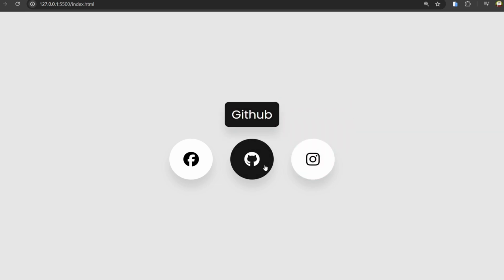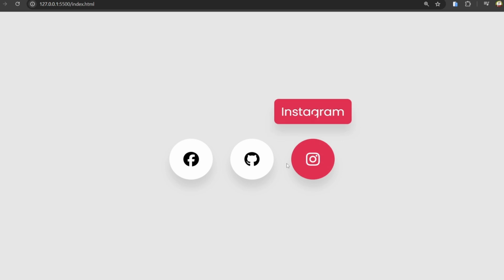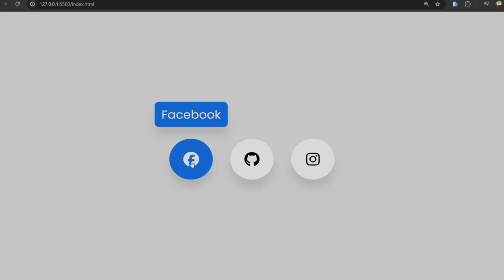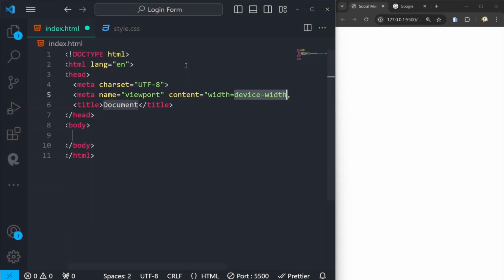In this video, you'll learn how to create this sleek social media hover tooltip by using only HTML and CSS. Now in the HTML file, first add a title. I call it Social Media Tooltip.